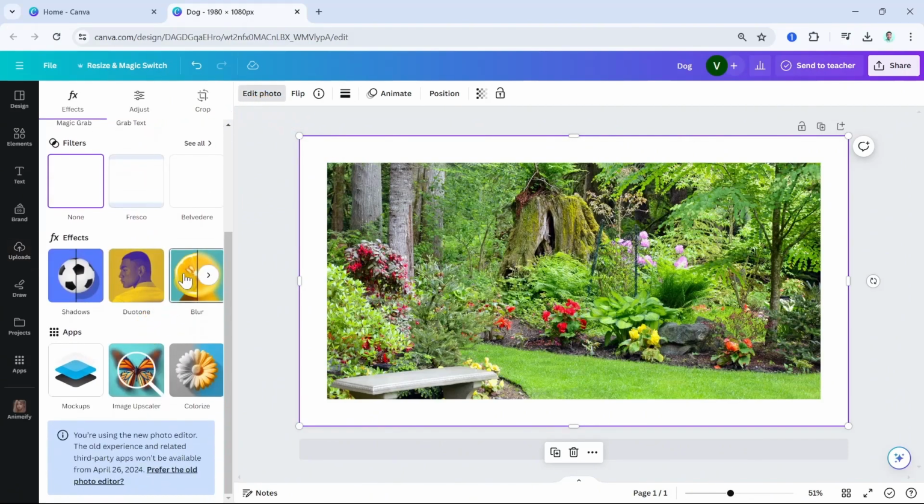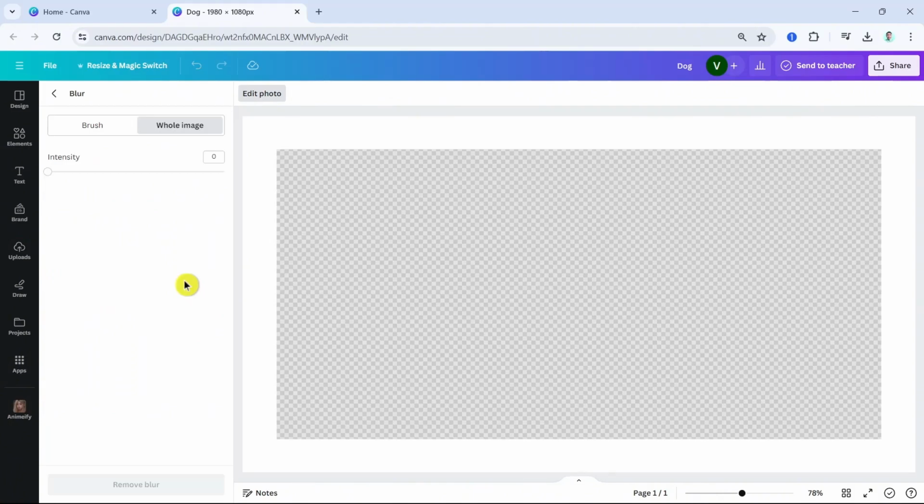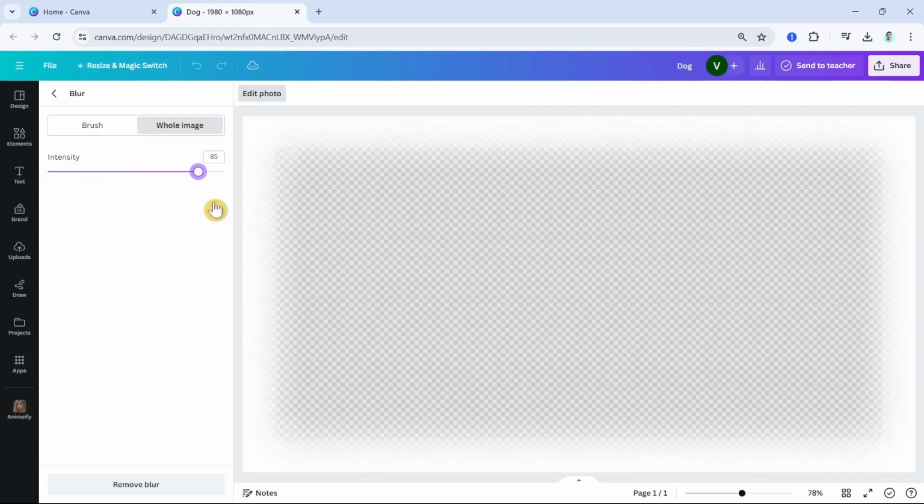Scroll down, go to effects and select blur. Make sure you select whole image and then the intensity. Here, as you can see, I'm going to set this to 87 and then go back.